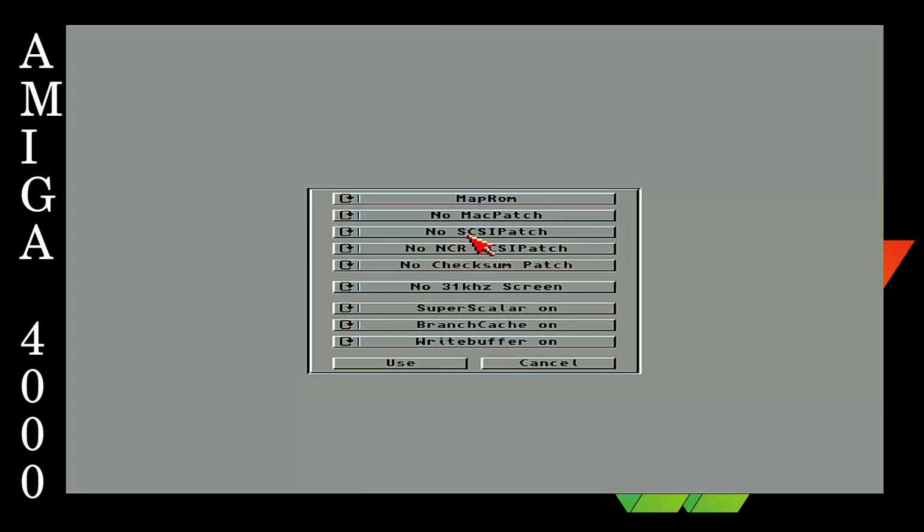These next two here control whether or not to load the libraries or the device drivers for the SCSI and IDE adapters that were on the motherboard for various Amigas. So the no SCSI patch takes care of the SCSI controllers on the Amiga 3000, Amiga 3000T, and the IDE controllers on the Amiga 4000 and Amiga 4000 Tower. And then no NCR SCSI patch takes care of the SCSI controller on the Amiga 4000 Tower. So if you have no SCSI patch, then those things are enabled.